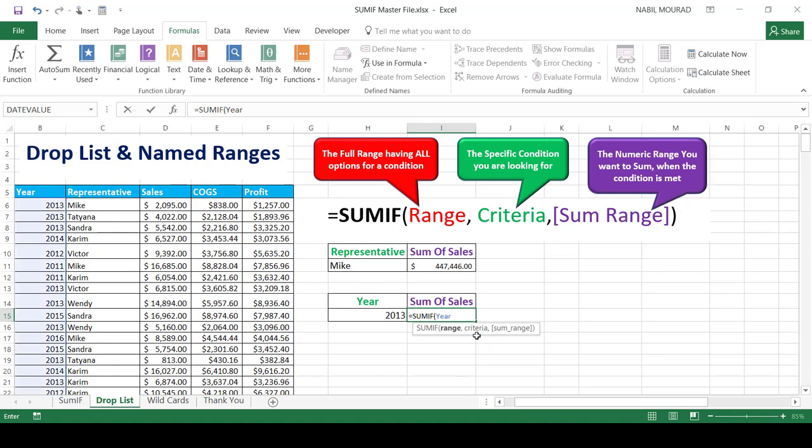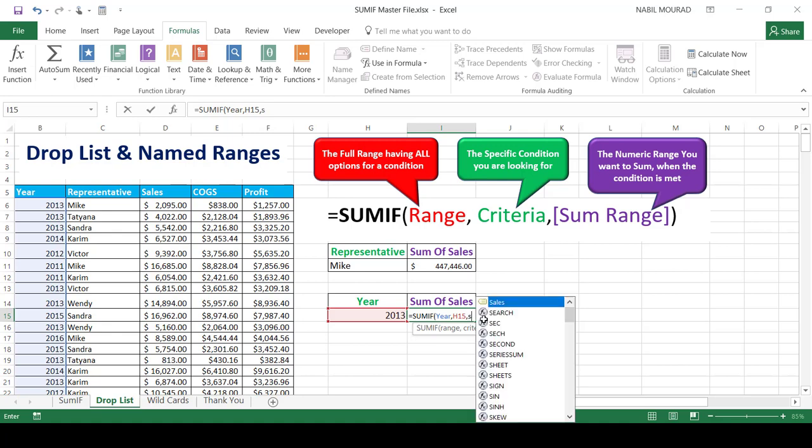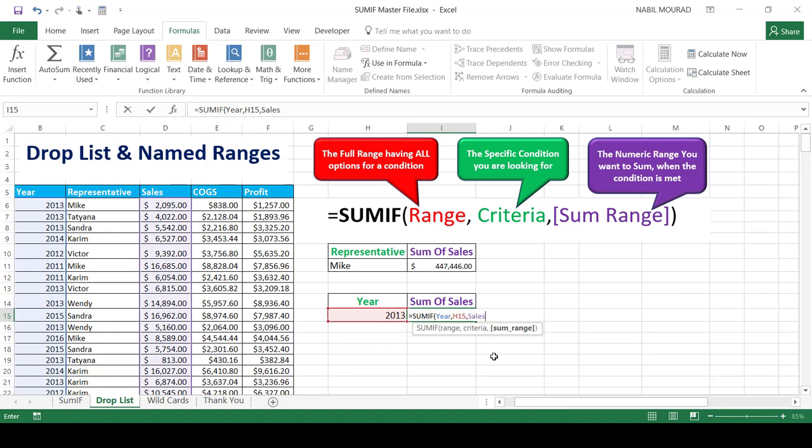It's very useful, very powerful, and very beautiful to create a function using named ranges. Now I would like to select a condition. My condition is one cell to my left, and then I hit comma. What would you like to sum whenever you find your condition in the entire range? In this case, I would like to sum the sales. So I hit the Tab key to select Sales, and I created my SumIf function.